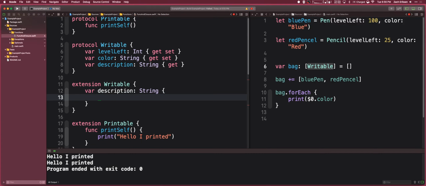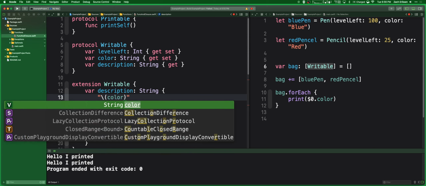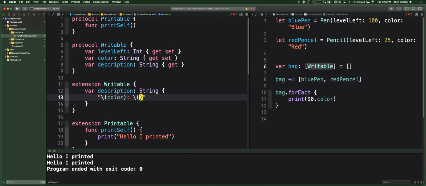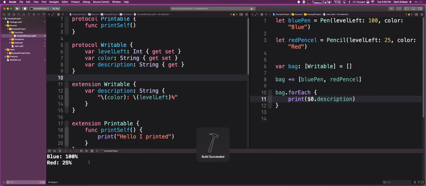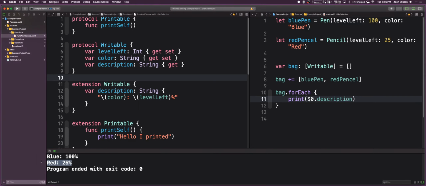and this is a string, and since it's only get, I'm just going to return a value, and I'll return color and level left of the percent. So that means that then I can go over here and just type in description, and now when I run it, I'll see blue's at 100% and red's at 25%. So that's showing protocols, protocols with functions, protocols with variables, get set and just get.